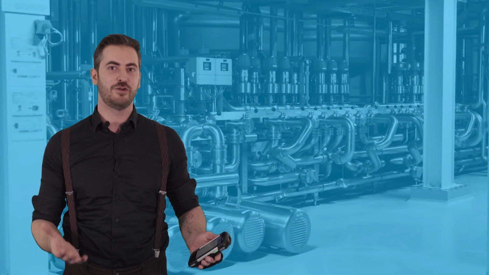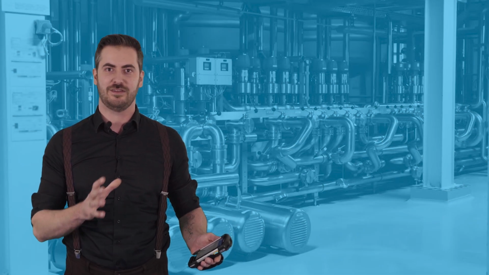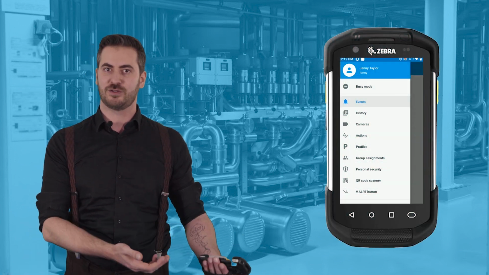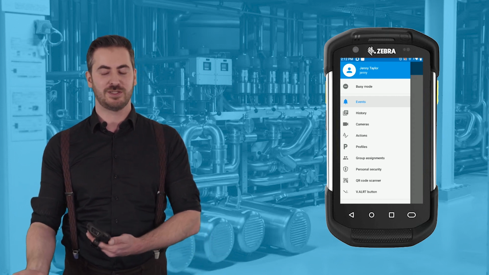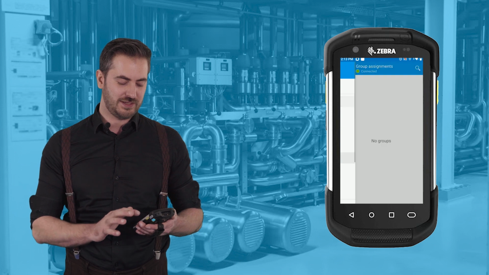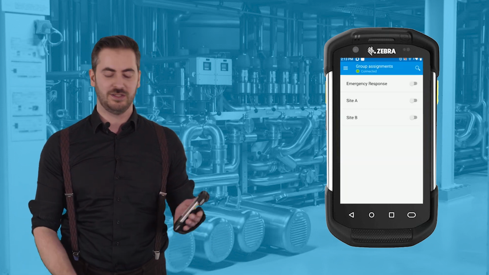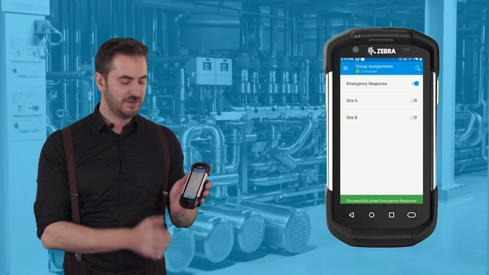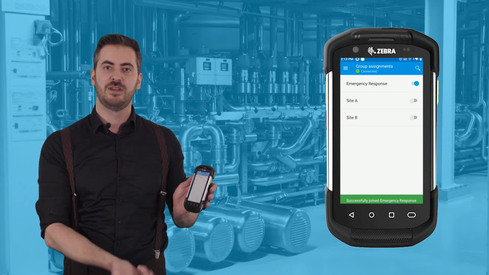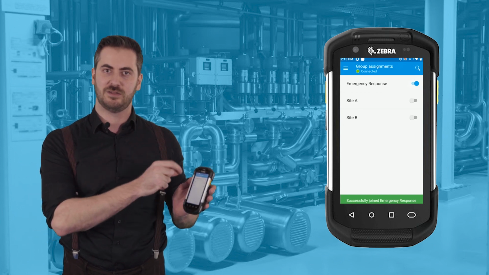One of the things that I will show you first is group assignments. In IQ, you can make multiple groups for multiple reasons. A group can be a location or a certain set of people, like emergency response team or technical staff. What you can then do to easily assign yourself to a certain group or location is you can swipe yourself on there. So now you see me, I swipe the emergency response team, and I will get all the alarms that are linked to this team.